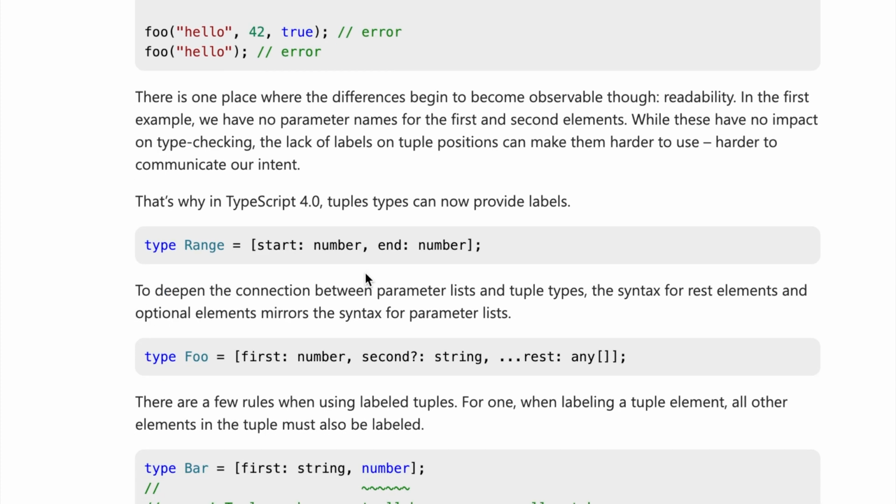So for example, we had to define a range. We can actually say that the first variable is labeled as start, and the second one is end. This greatly increases the readability of the code. Now, let me give you a better example for this.